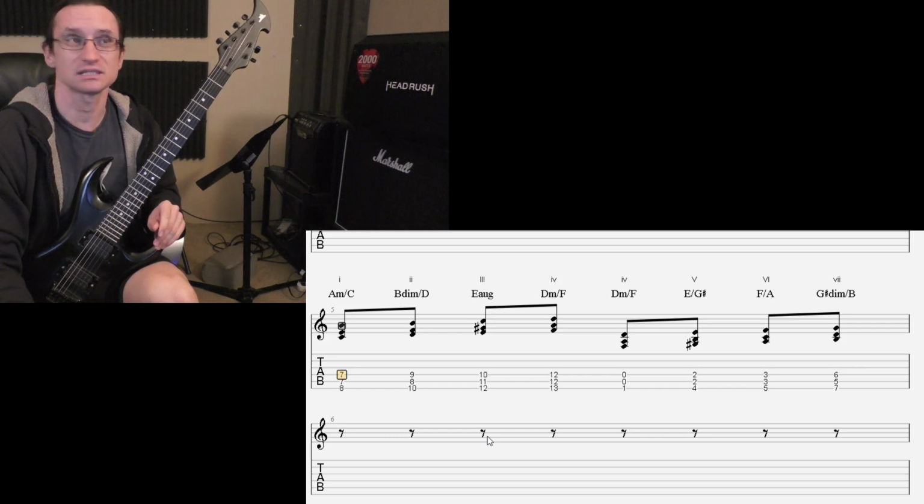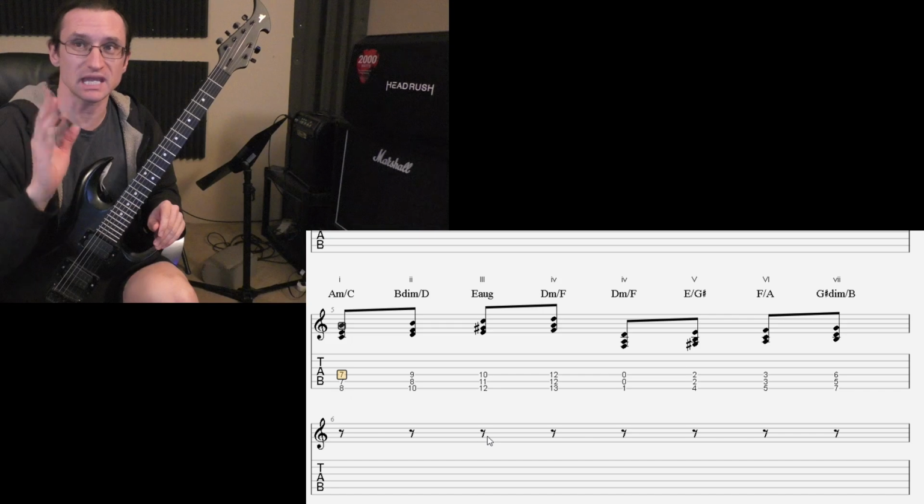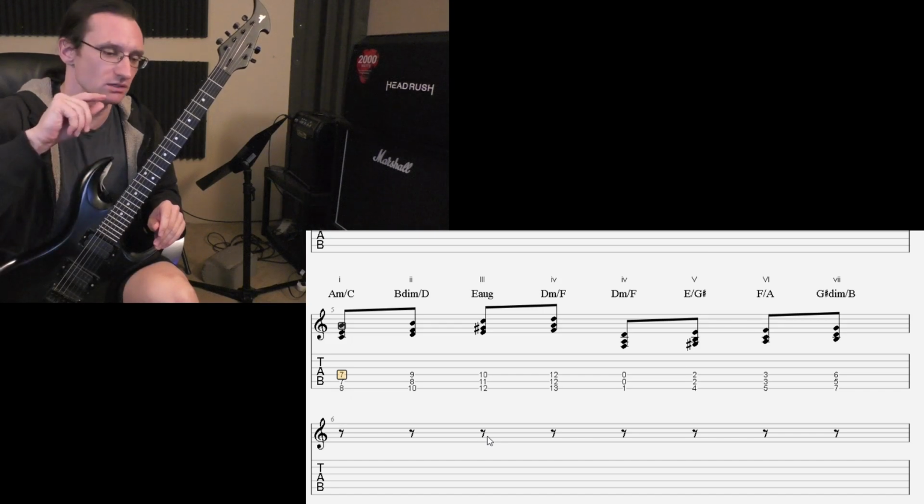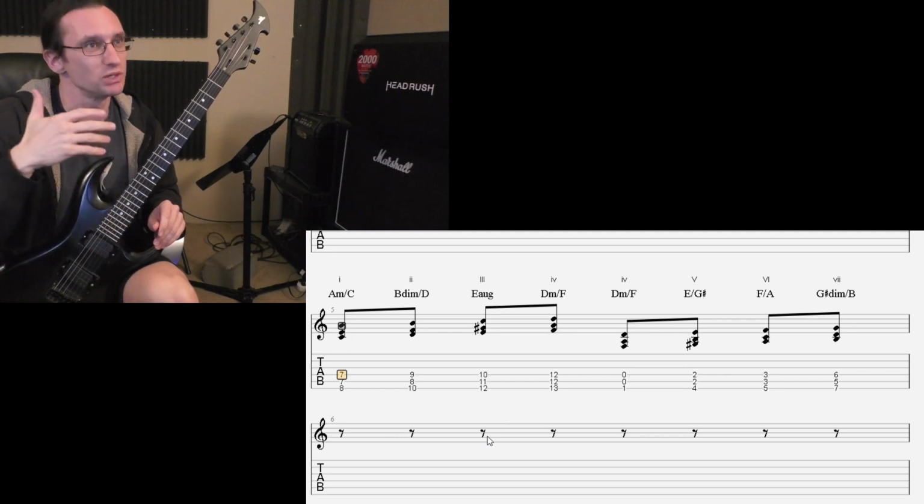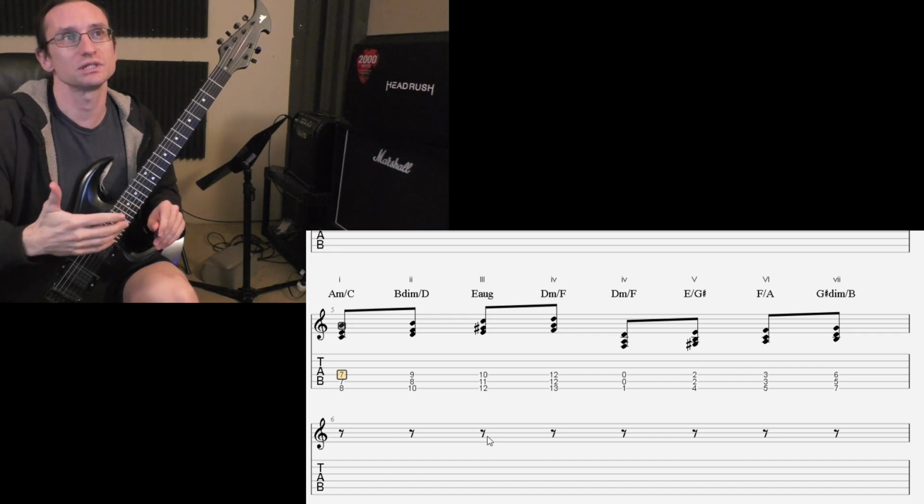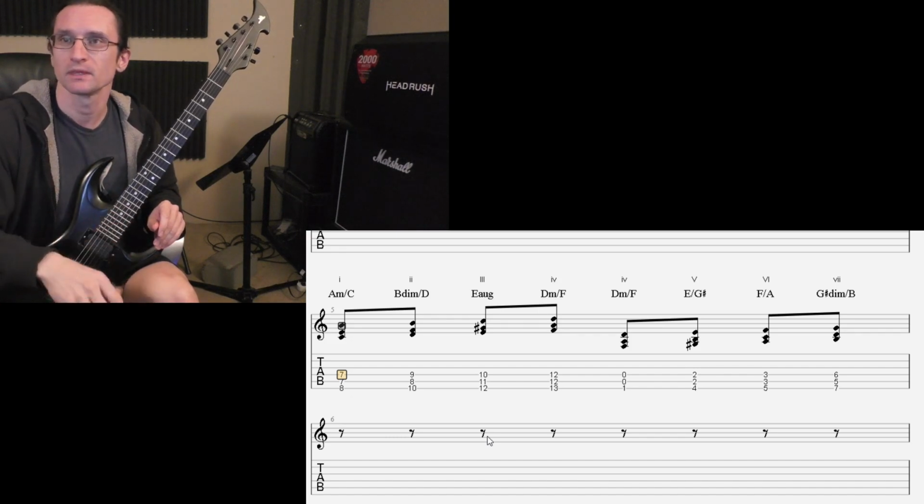It's not the root note. The A is still the root note. That's like our tonal center. We're basing what we call this chord off of that A note, but we're doing an inversion here. So now you have even more options with these triad chords.